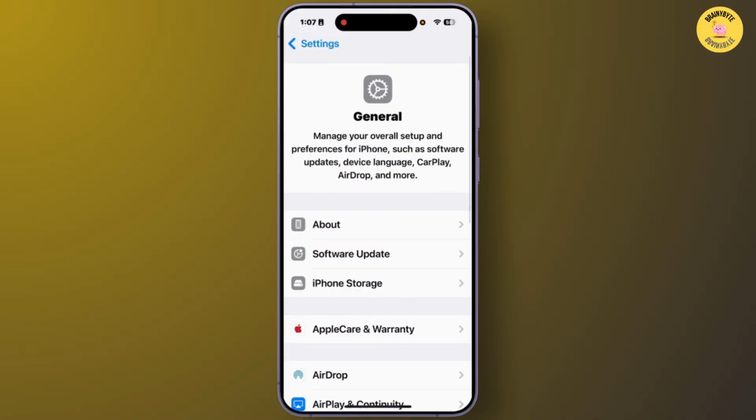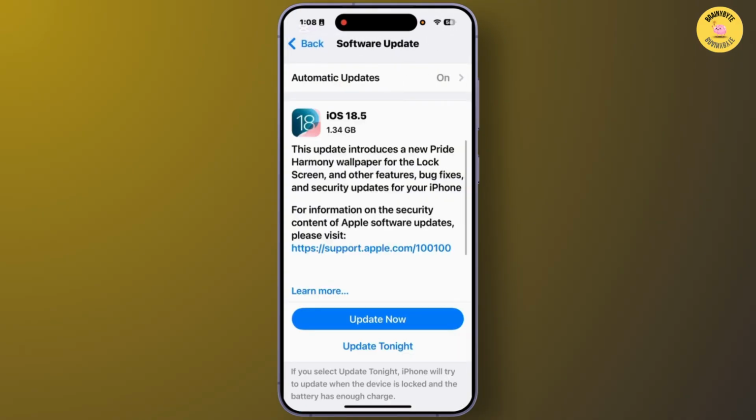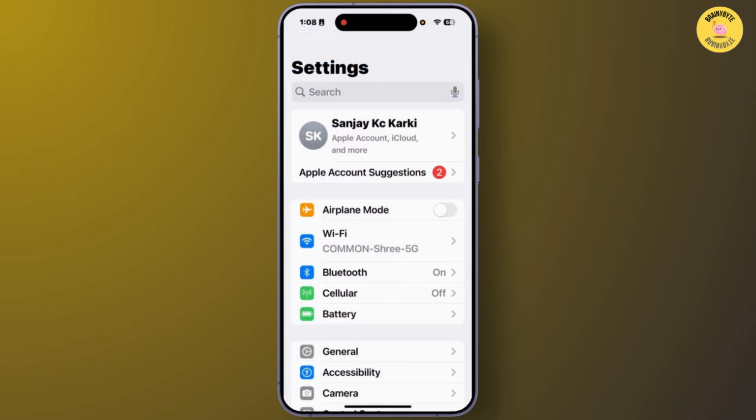And if you are still facing that problem, you'll have to just go back from here, and from the General section again tap on the option Software Update. Alright, so from the Software Update section, make sure that you have the latest version of iOS on your iPhone. So simply, you can tap on the option Update Now to update to the latest version of iOS on your iPhone.